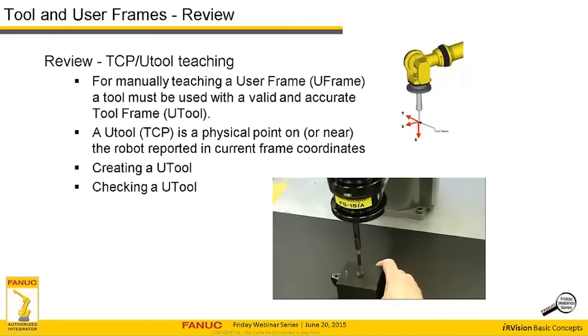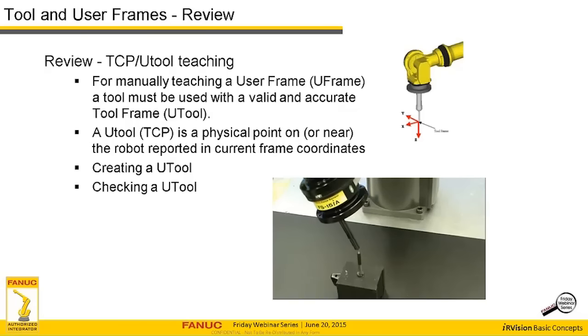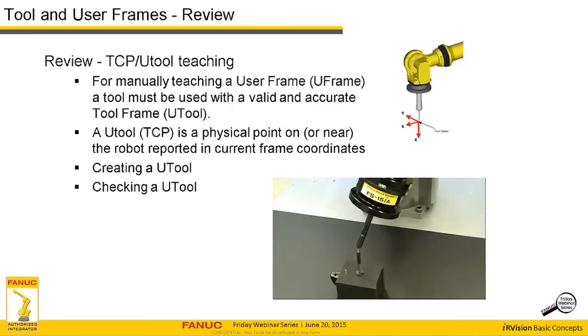There's a specific set of processes in which you can touch that pointer and aim it at a static point, as we see here, to train that tool center pointer, that U tool. You also can do it again, as I said, by discrete entry. Creating a U tool is easy, and I'll just direct you to the documentation in the various manuals to learn how to teach a U tool if you don't know how. But I want to show you in this video how we check a U tool.